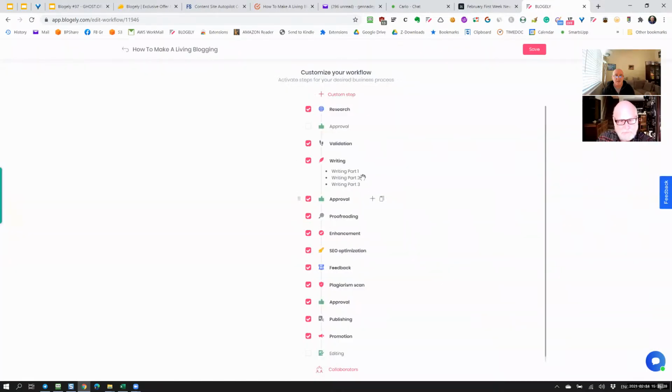So as you can see, now the writing is split up into 3 different parts. There is a sub-step, and adding a sub-step is just a plus right here. So you can just simply click on sub-step. You created the sub-step, and that will appear here.